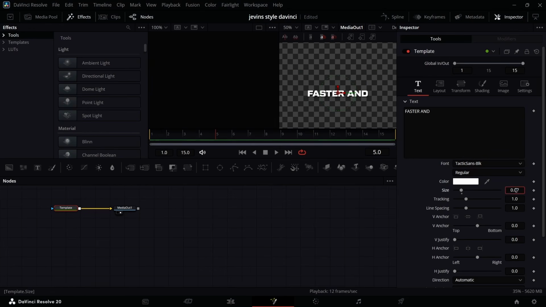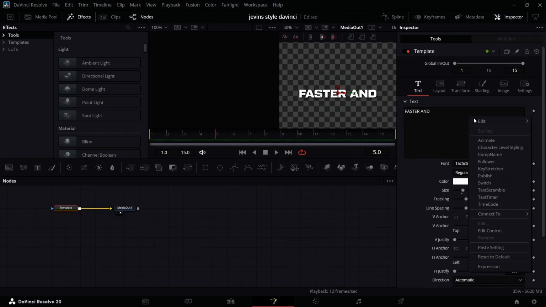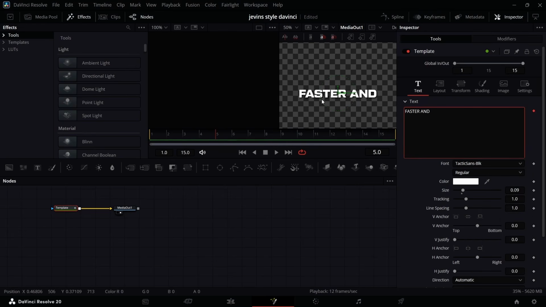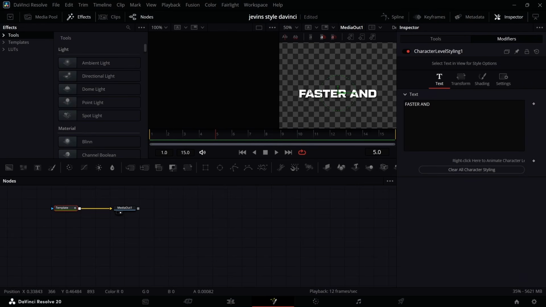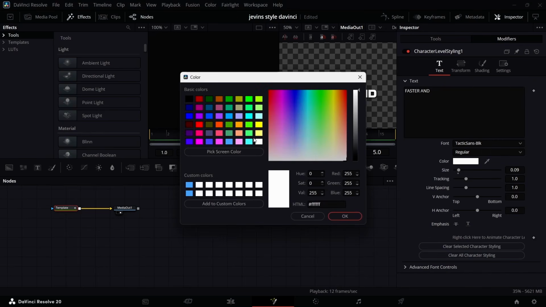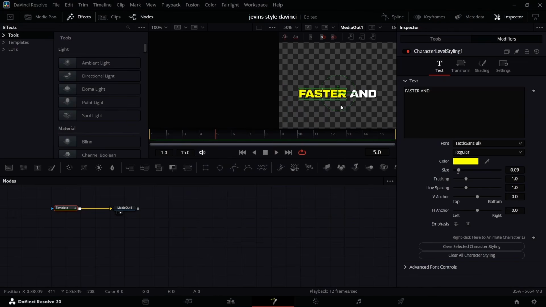By the way, let's make the text size 0.9. Let's make the text a little bit bigger. Yes, 0.9 is okay. Now right click and select character level styling. Go to the modifier and select this one, the faster, and then you can change the color of the faster to a yellow color that you want, or maybe this one we have been using. That is how you can do it.